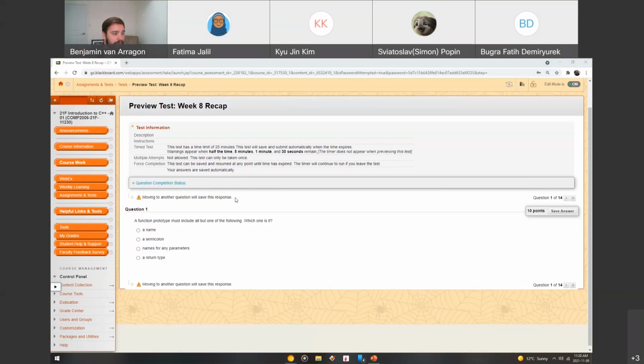Okay, so let's get started with question 1. A function prototype must include all of the following, all but one of the following. Okay, so we've got name, so a function name, a semicolon, names for any parameters, and then a return type. What do we think? So all of them are necessary except for one. There's one outlier that doesn't actually need to happen when we're making a function prototype.